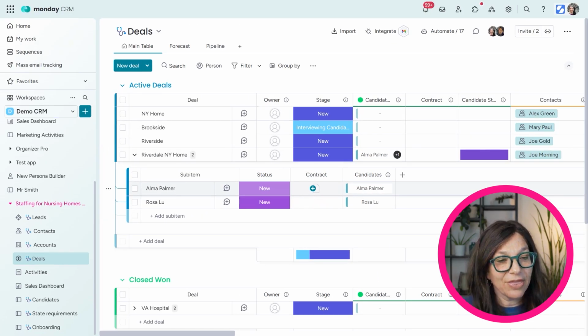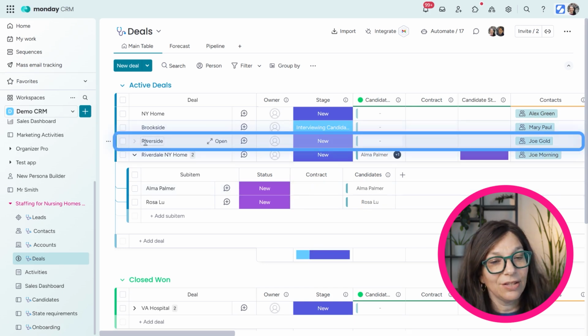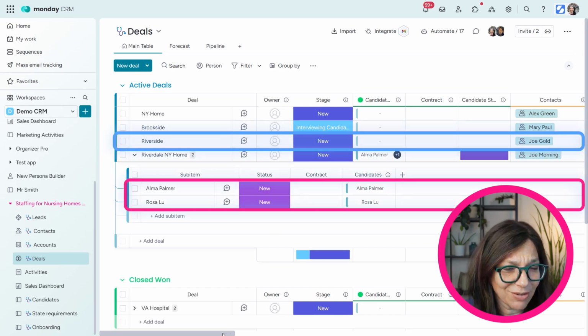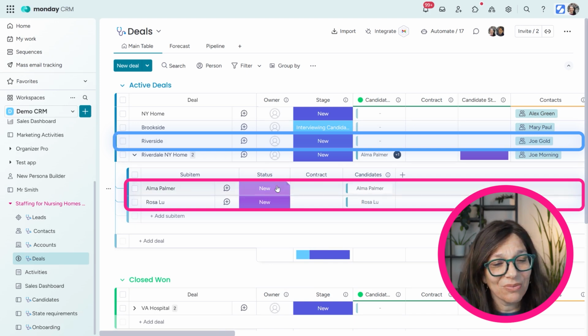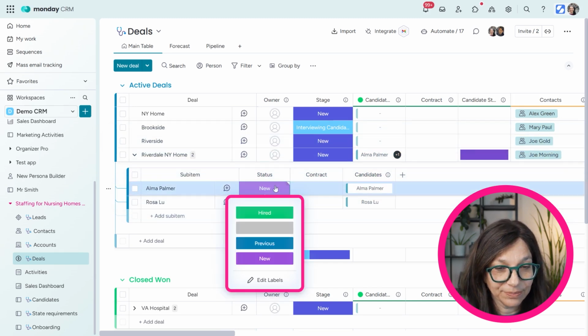Now, let's just say that they're ready to move forward with these people. This client, Joe, decided, I said he closed on 4, pretending he closed on 2. And let's say he's like, these 2 nurses are really great. I want to hire them for my nursing home. So he needs to change these statuses to hired.